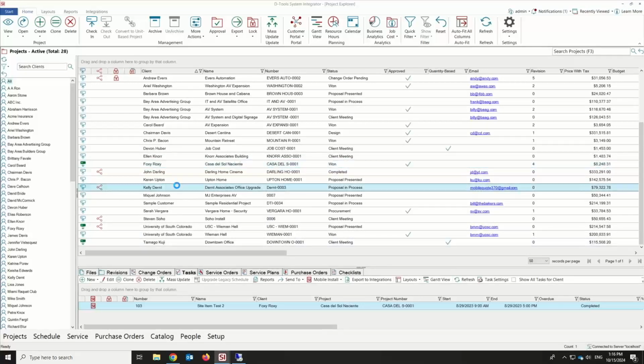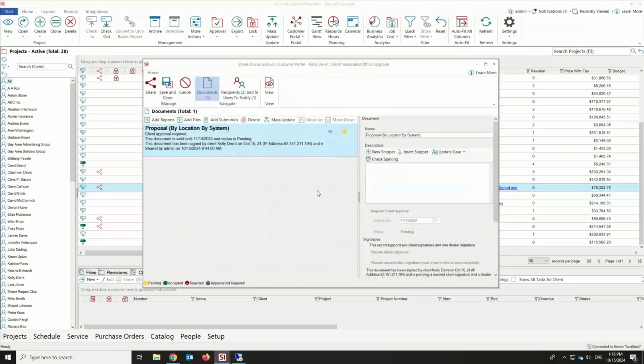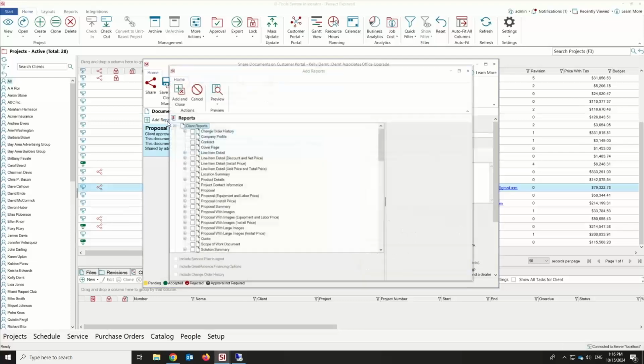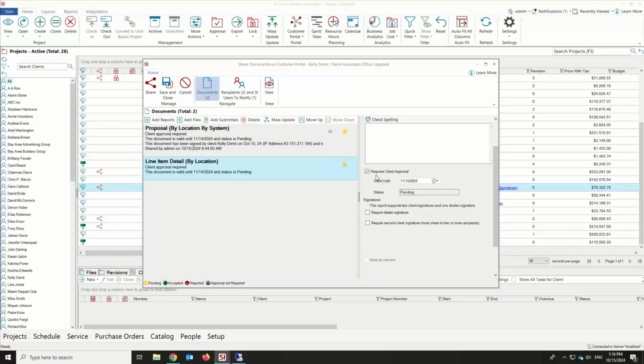So if I pick a project here, I already posted one earlier, but let's go ahead and look at sharing the documents here. This is how you would approach it. This is the one I published earlier to get a little head start on this webinar, but I will add a quick report here. We'll do a line item detail. Down here on this new report, you'll see the settings have reset. This has been here, requires a client signature or not. You've had that since around the time we released this. But here are the 2 new settings.